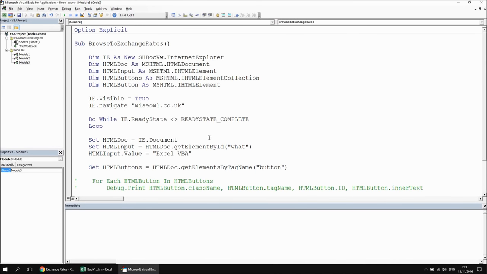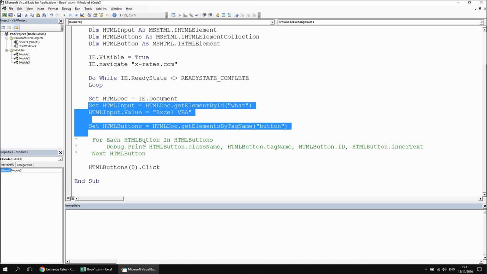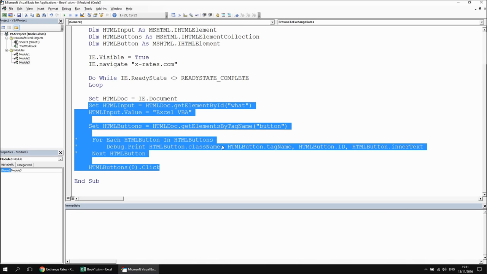So let's just change the code a little bit. We don't want to browse to the YSL page this time, of course. We want to browse to a site called x-rates.com. So I can just type that directly in, xrates.com. And I don't know what elements are on that page yet, so let's just get rid of all this code here about clicking buttons and getting elements by ID. We may well do something very similar in a moment.